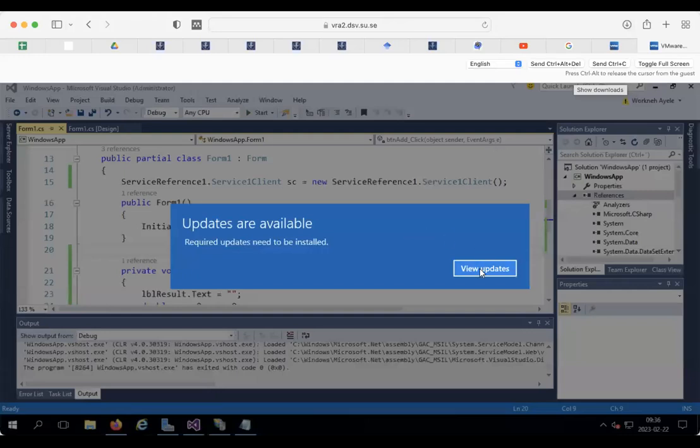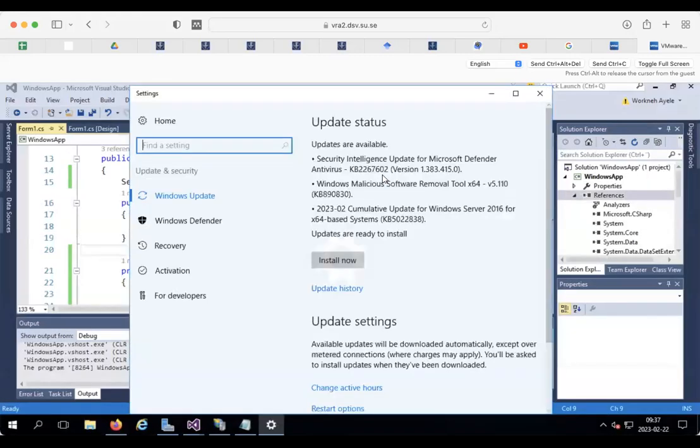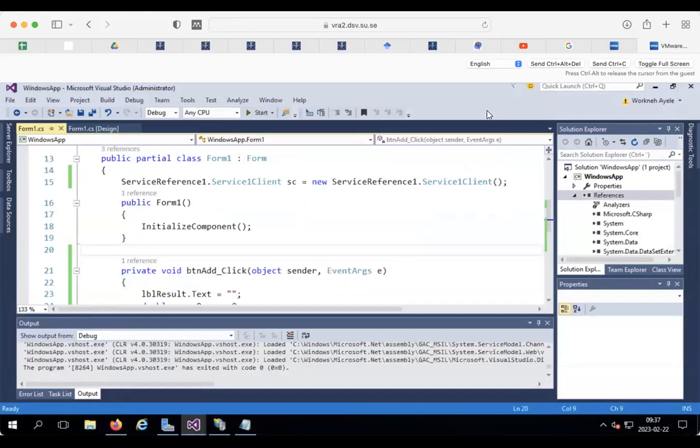So it started. You might see that updates are available. Required updates need to be installed. Just click on view updates and just cancel it, because it might take time for you to update.